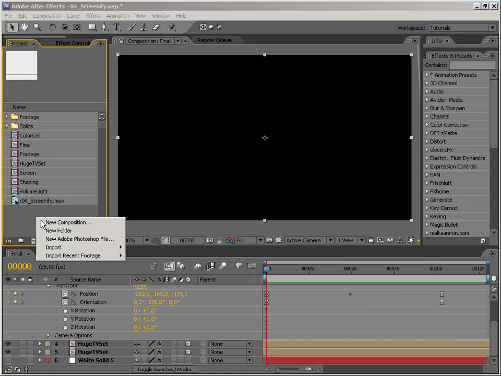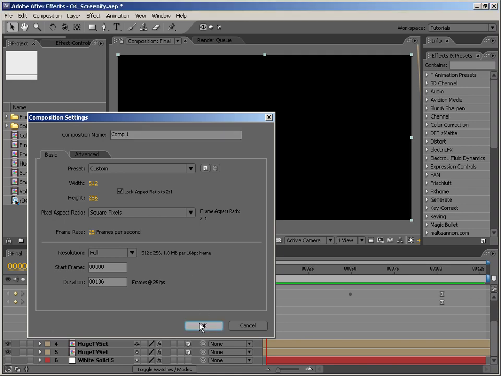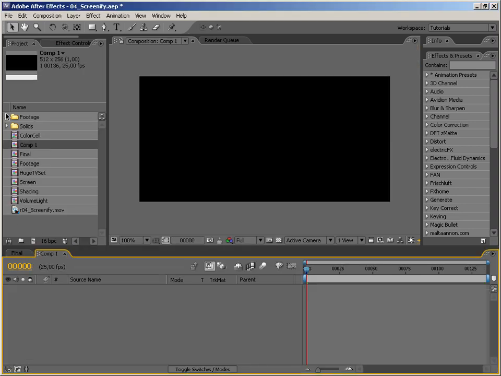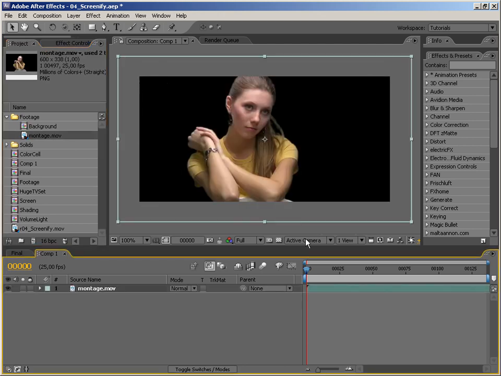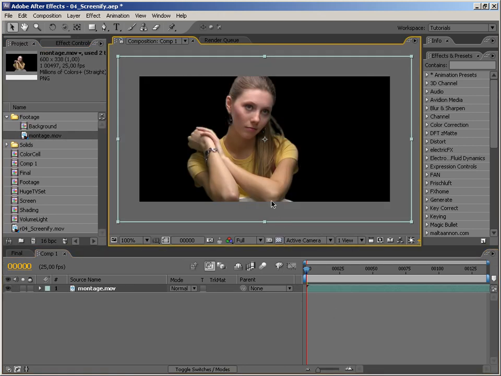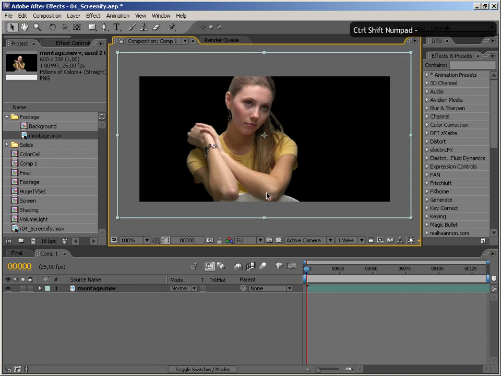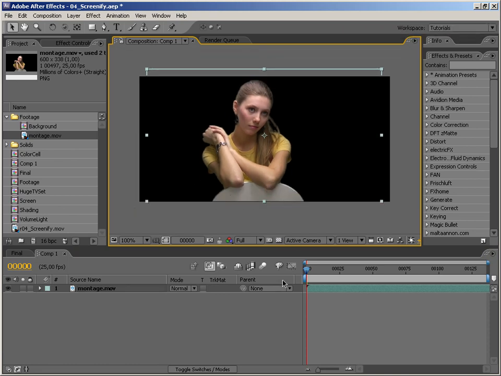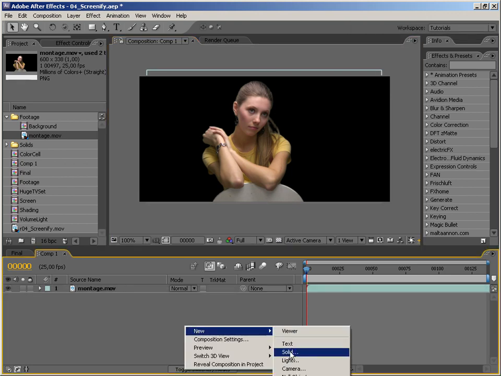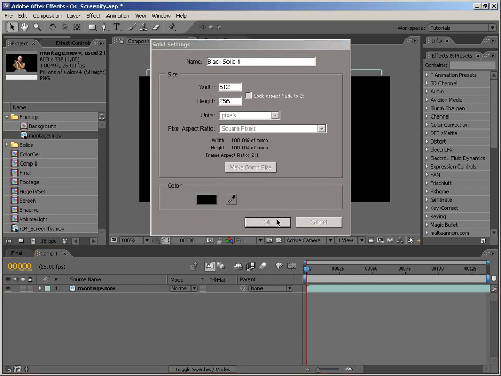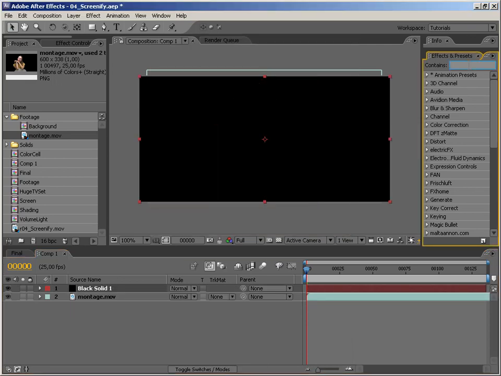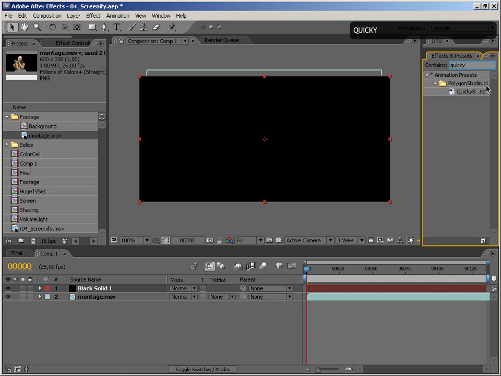Let's just go ahead and create a new comp. That's fine. Let's take the footage and drop it in here like that. It's a keyed out footage, as you can see. We can even scale it down just a tiny bit like that. And we're also going to create a new solid to create a nice background. Make comp size just to make sure, and apply my other preset which is called Quickie Background.